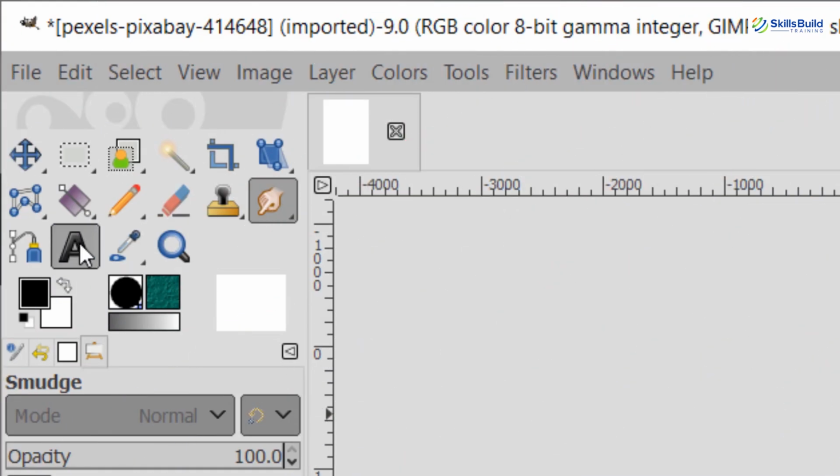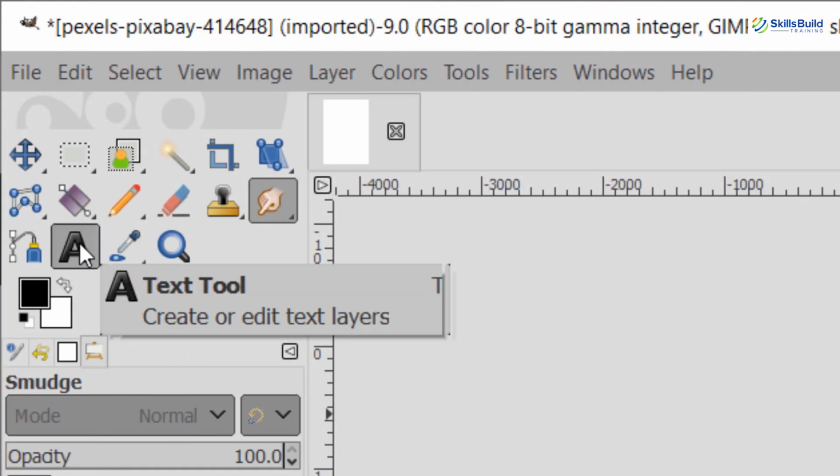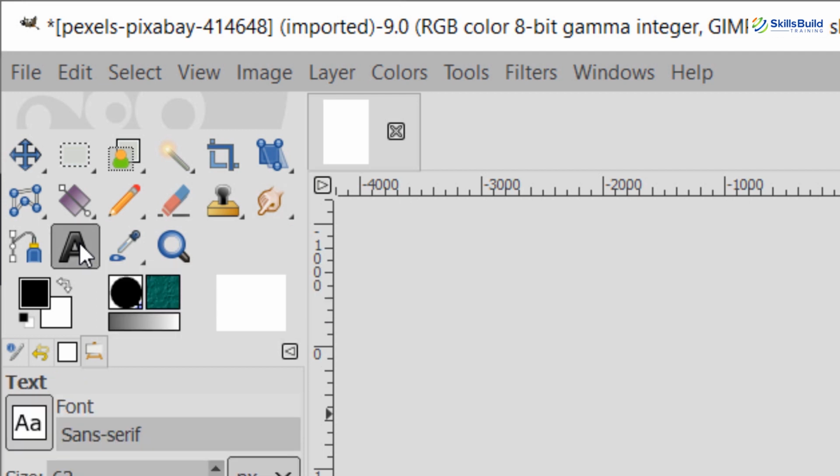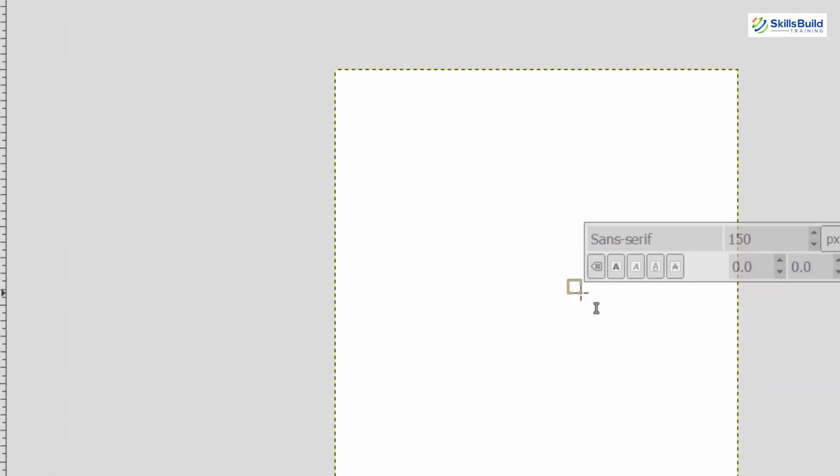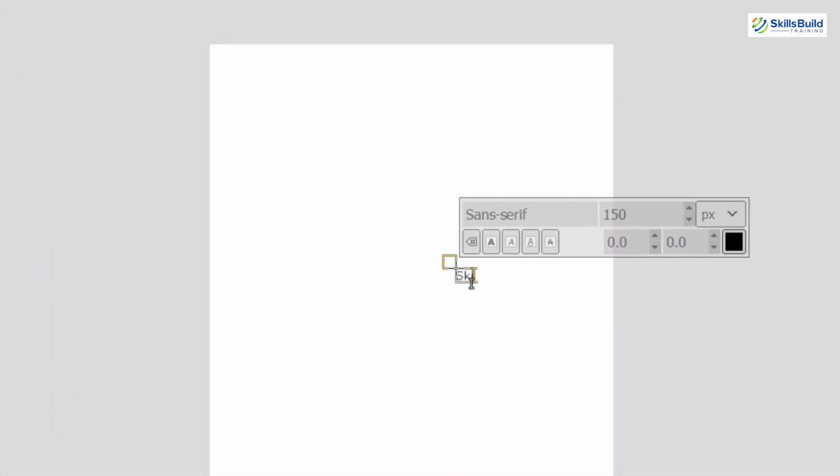Now moving towards the next tool, that is a text tool. You can create or edit text layers. So click on it. Once you will click on it, here you can see you have different options. You can use editor, you can change its color, and you can justify the text as well. The first thing that I can see here is the font. You can change the font if you want to, but I'm perfectly okay with it. You can change the size. I'm going to change the size and I'm going to make it 150. And now here I'm going to write Skills Build Training YouTube channel.